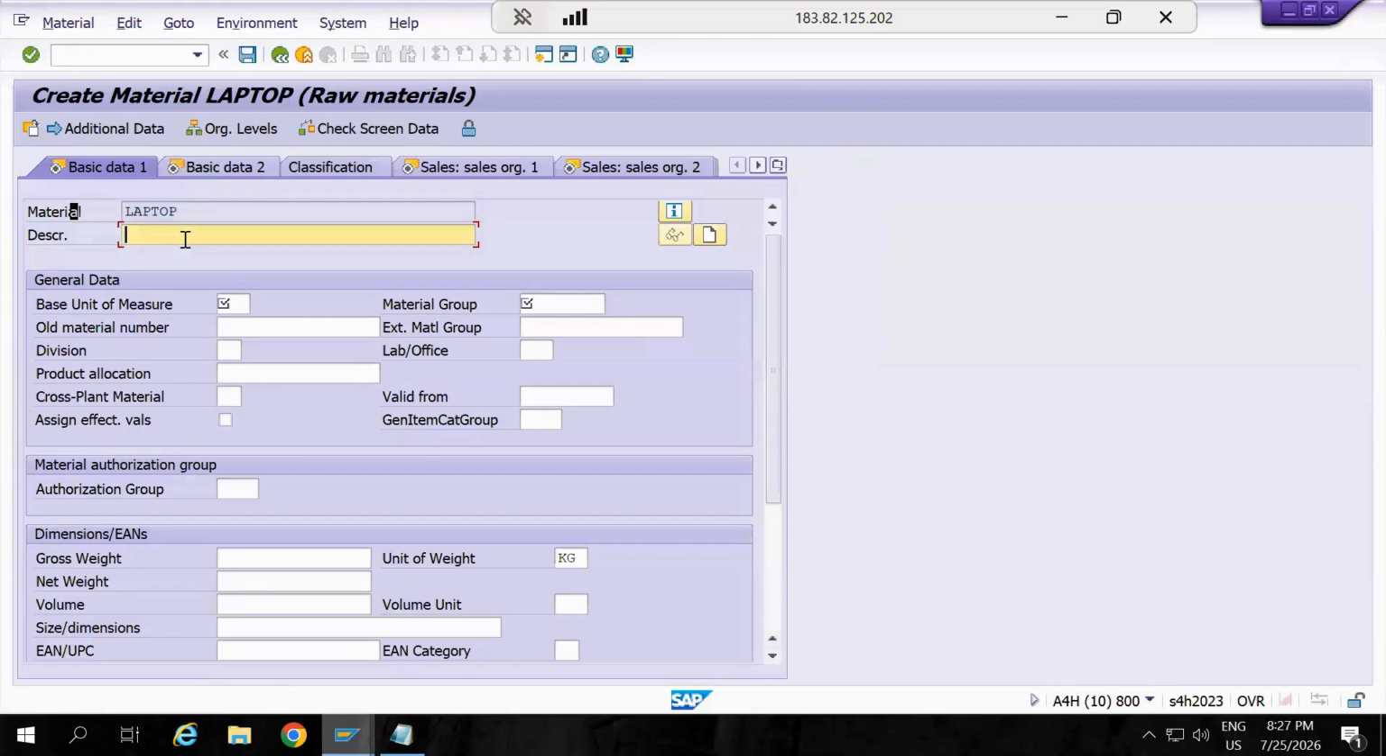So what is the description of your laptop? You can say Dell i9 500 GB. Okay, this is the laptop description. I can say model number, any model number you take.